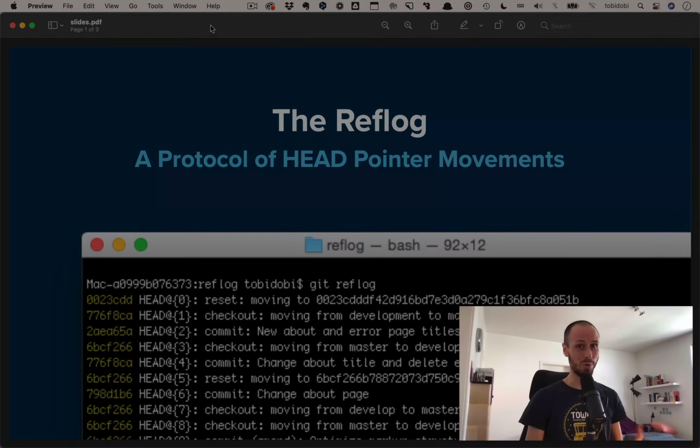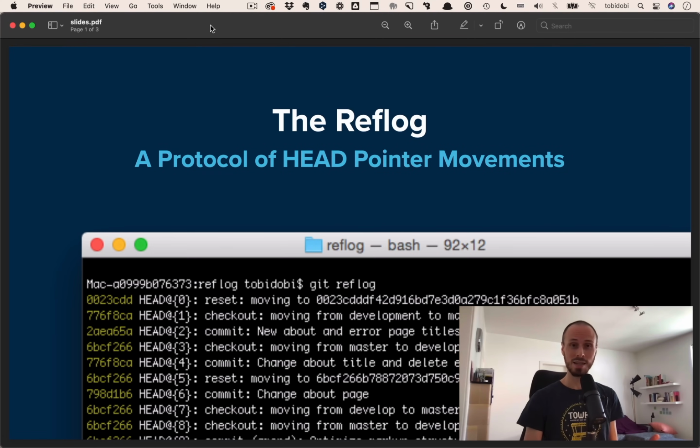Let's talk a bit about a very special Git tool, the Reflog. You can think of the Reflog as Git's diary. It's a journal where Git logs every movement of the HEAD pointer. So what is a movement of the HEAD pointer exactly? That's when you commit, check out, merge, rebase, cherry-pick, reset. All of the more interesting actions are documented there. And this makes it perfect for those situations where things go wrong. Let me show you a perfect use case for the Reflog.